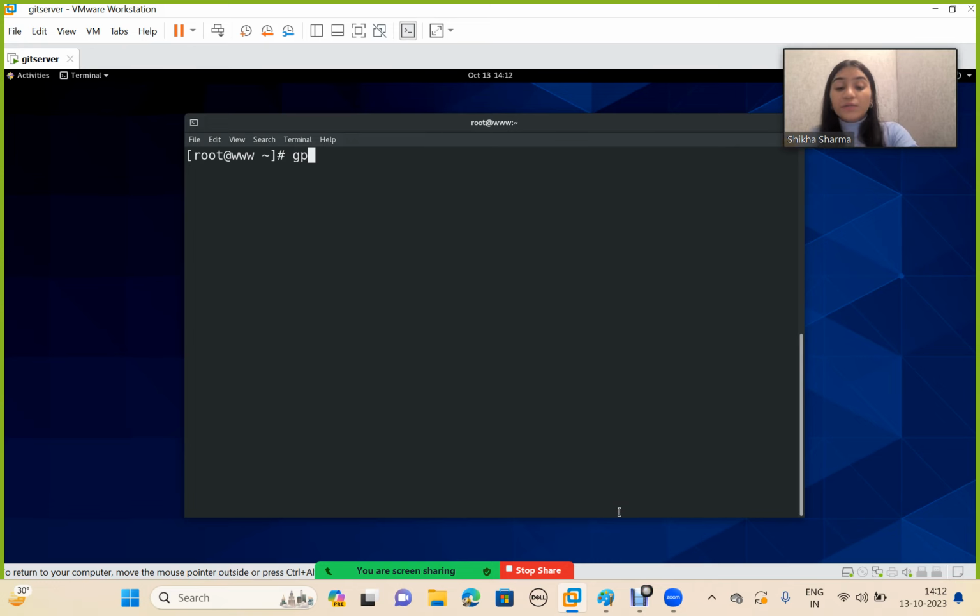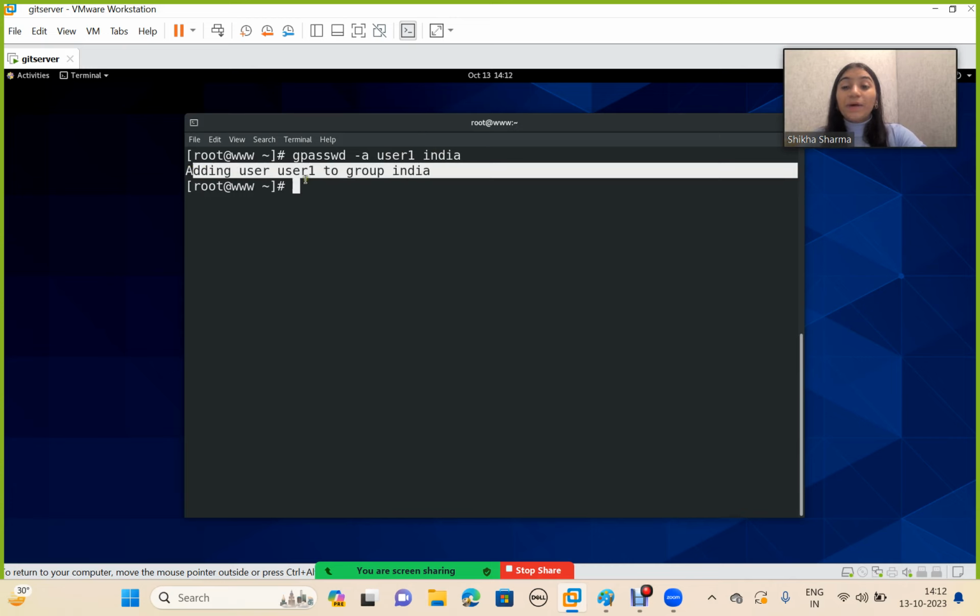First, we're going to add user1 to our group India. For that, there is a command, gpasswd -a, which means adding. Basically, you are going to add a member to your group. The name of your member is user1 and the group name is India. So it will add the member, and after adding, it will also provide a prompt message that user1 has been added to your group India.